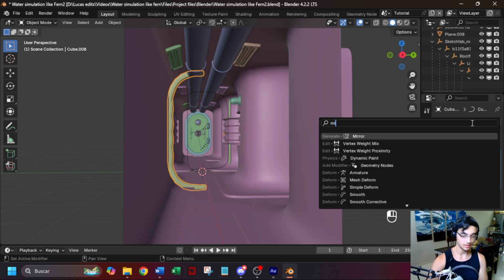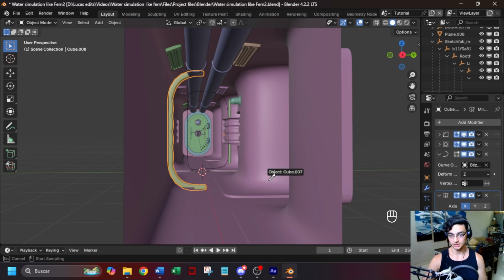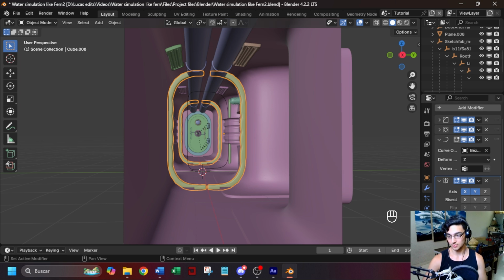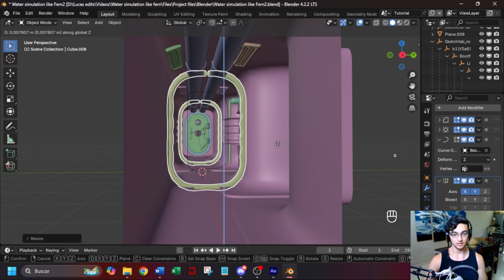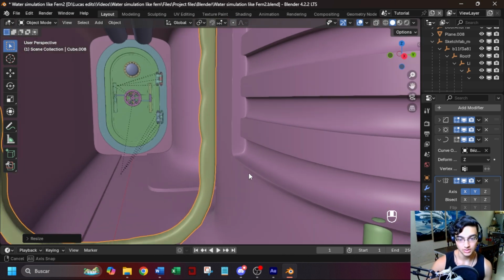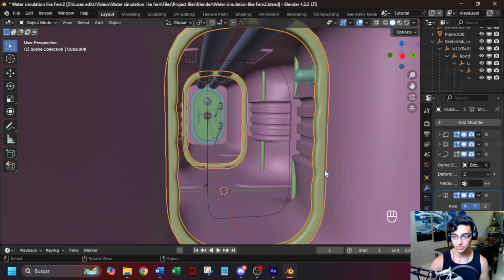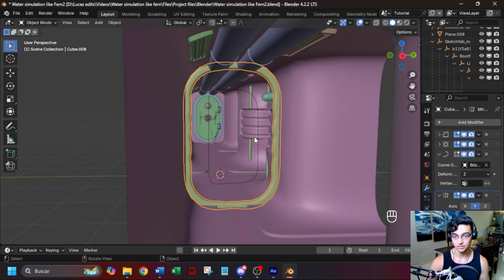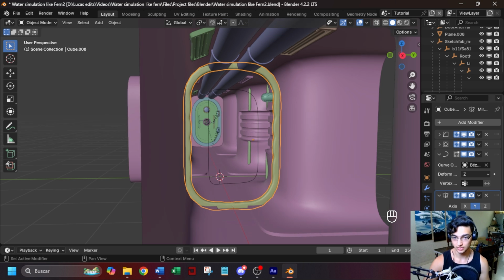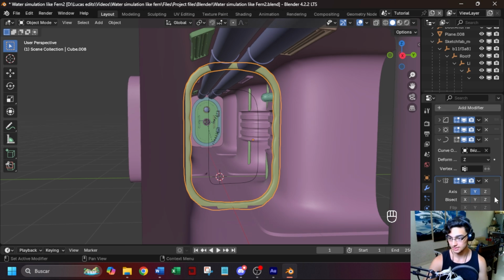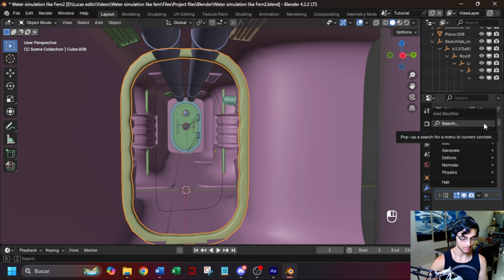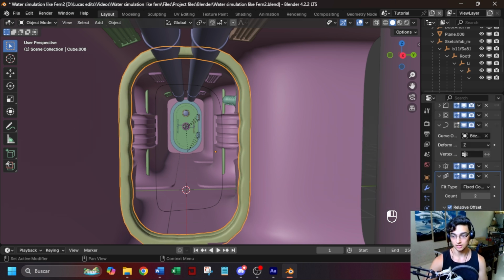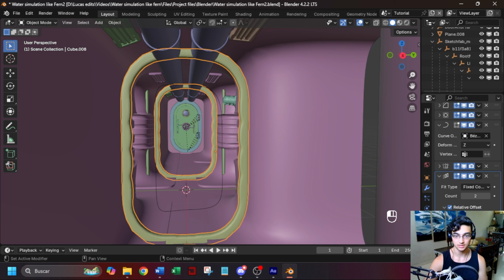So let's add a mirror modifier. Select this object, and I want something like this. Make sure you have merge activated. And I'm going to scale this. So yeah, this is merging. To have a little bit more control, I'm not going to make the mirror on the x-axis. I'm just going to make the mirror on the y-axis, and then I'm going to select this and add an array modifier in the x-axis, and I'm going to move this roughly right here.